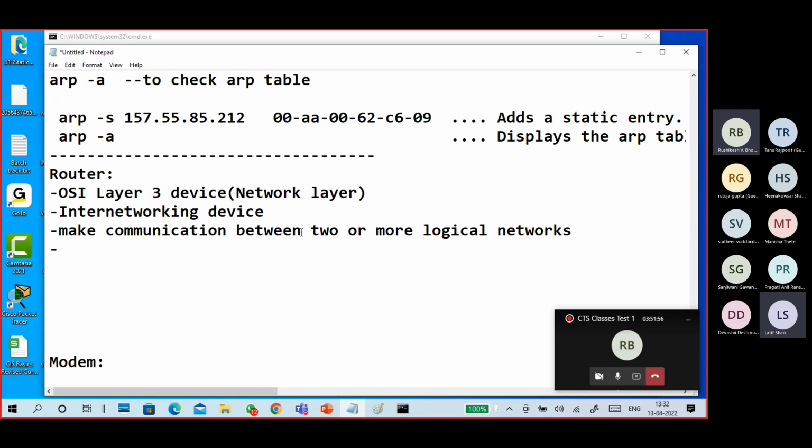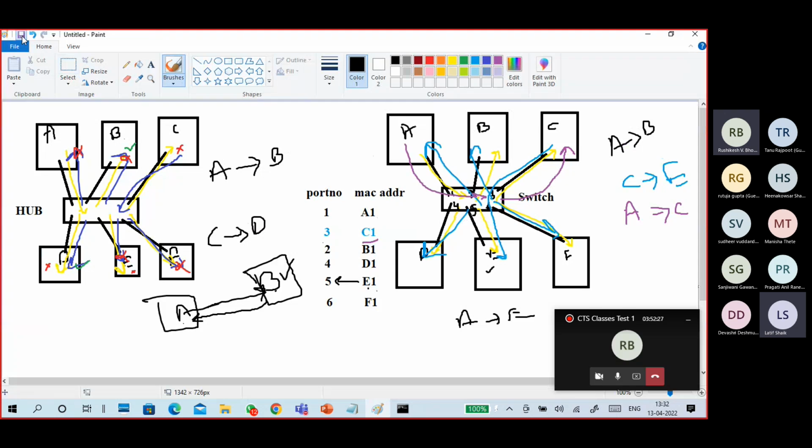So a router usually does routing. Of course, we use it for LAN communication as well as WAN communication, mainly WAN communication. So here I want to save this picture.